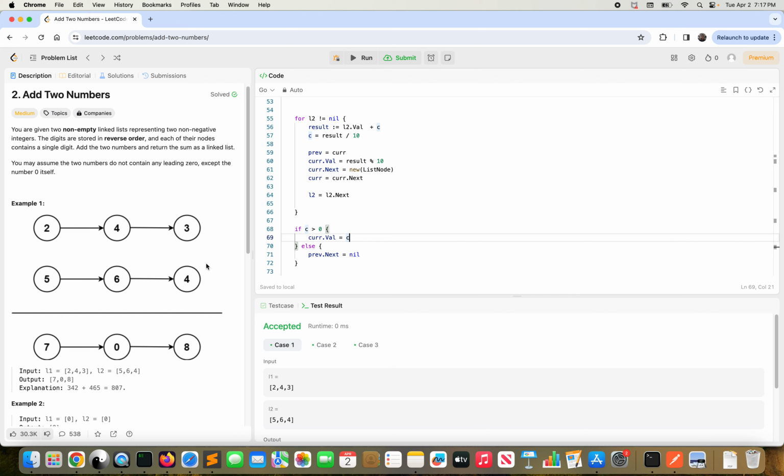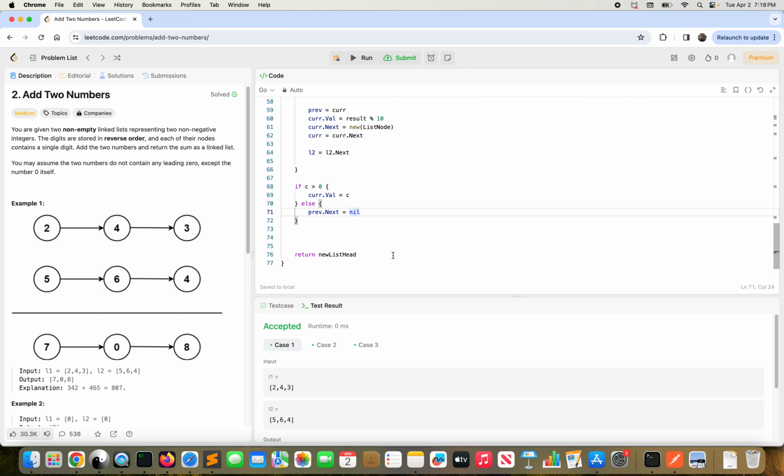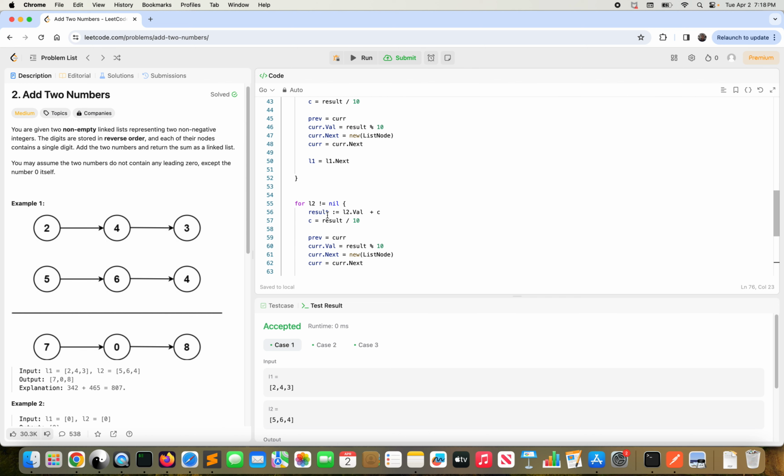But if there is no carryover, exactly nothing after that, then we can say previous next equal to nil. Current might have already moved to next, so this is the previous. I'm saying previous next equal to nil, so it will just stop here. So that's the solution, and then return the new list head. So that's about adding the 2 numbers.